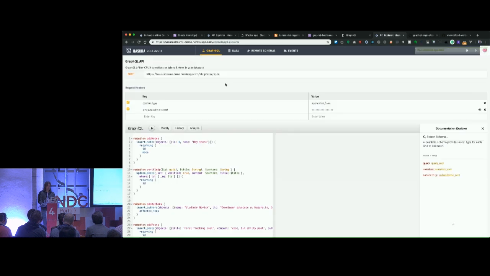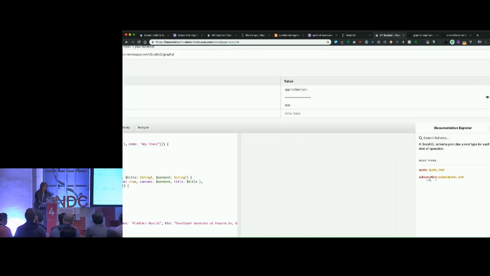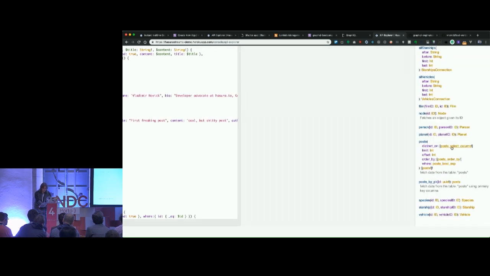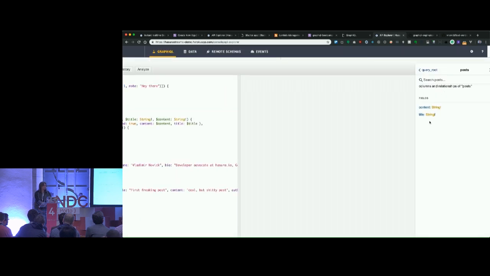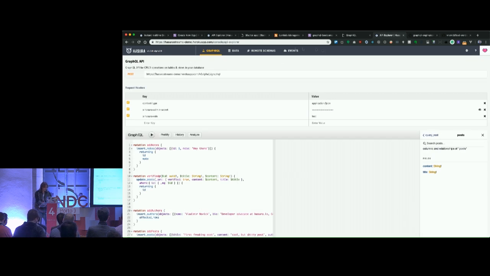And then if I go to GraphiQL, and let's say here the role will be test. You can notice here that I don't have mutations anymore. I have only queries and I have only subscriptions. And my queries for my posts give me only content and title, because I set in permissions that this role is allowed to query only title and content. So this is for permissions.